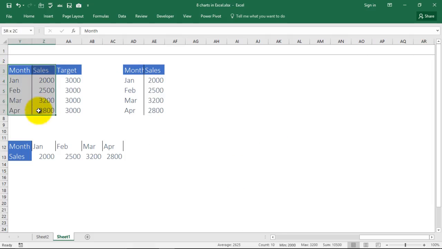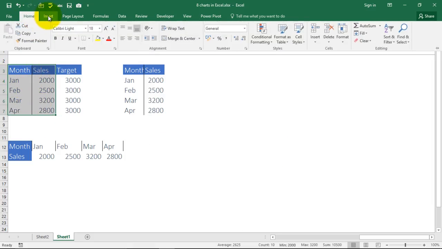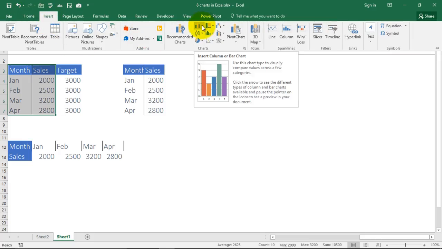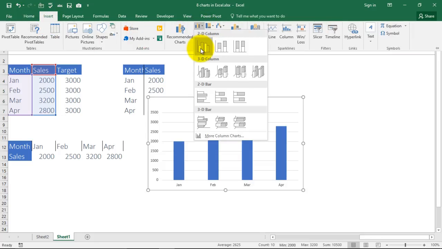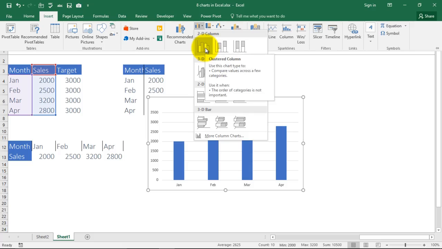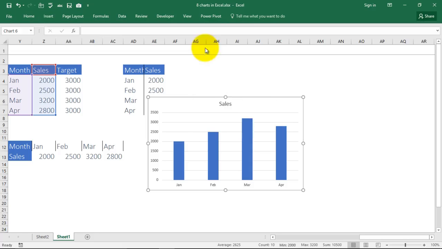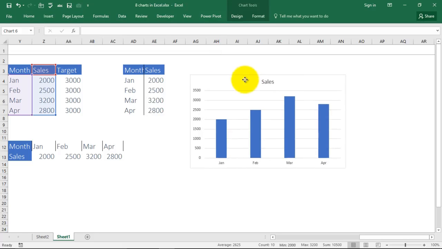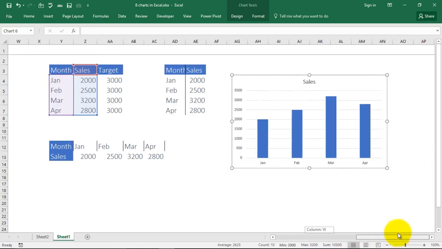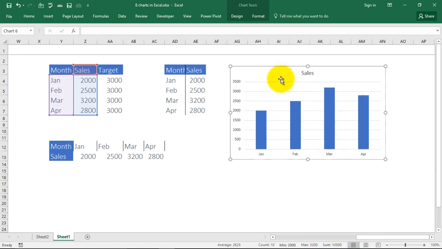To insert a chart, you select your data and go to Home. Sorry, go to Insert, and from here choose column chart. There are multiple types of column chart. Since this is a simple video, I've taught the regular common charts. If you want to know more about these charts, you can go to my website myelesson.org, and there are comprehensive videos on these charts. And we were able to create a column chart.